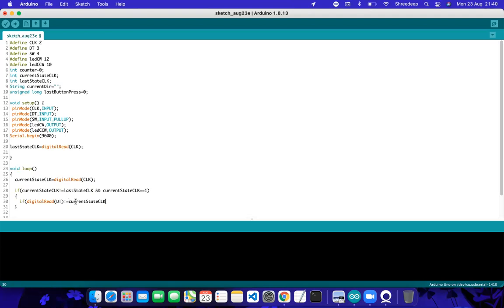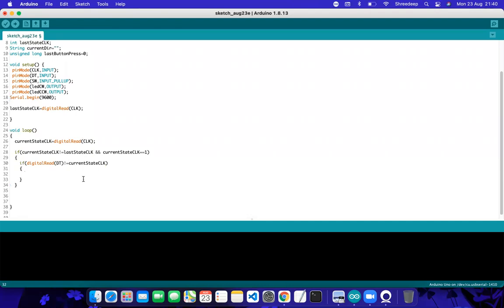Okay, fine. If these two are not same, that means you are in the counterclockwise direction. So the clock is leading your DT signal by 90 degrees. So digital read DT not equal to current state clock, so they are in the counterclockwise direction. So that means you need to decrement the counter, which is initially 0, and we put the current direction, that is a string. We just write CCW, or counterclockwise direction.